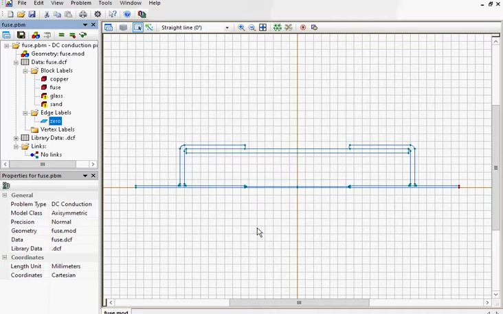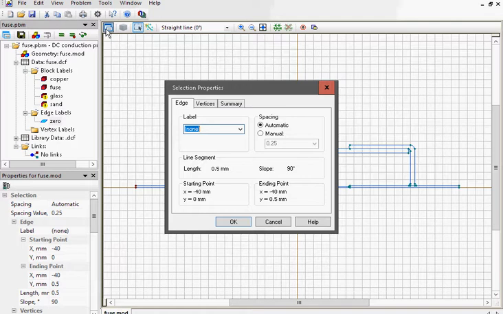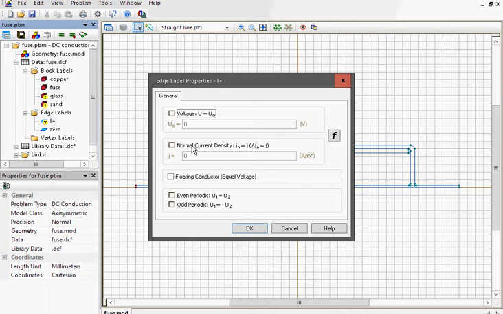Then the current source is on the left side. I select the edge, open properties and type in the label I+. Okay. For this label I should specify normal current density, which is the current divided by the cross-section area. Well, the current is 20 amperes, and the cross-section area, let me check.